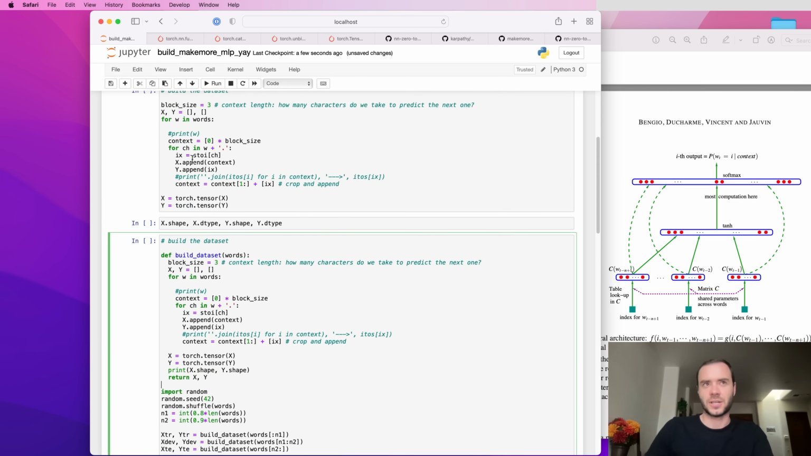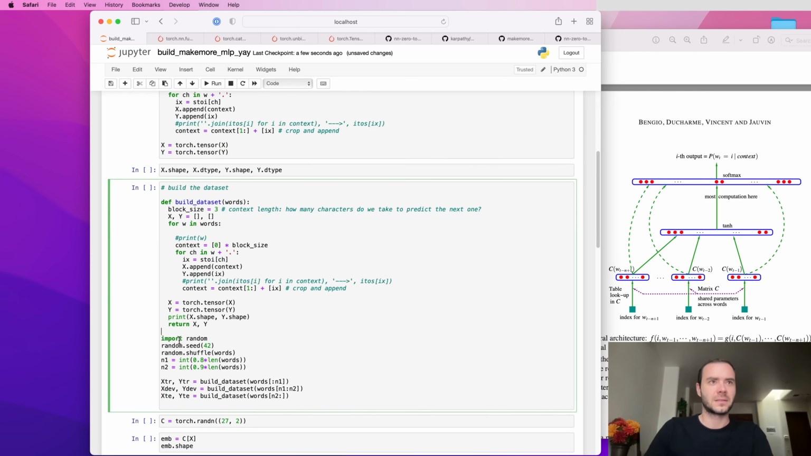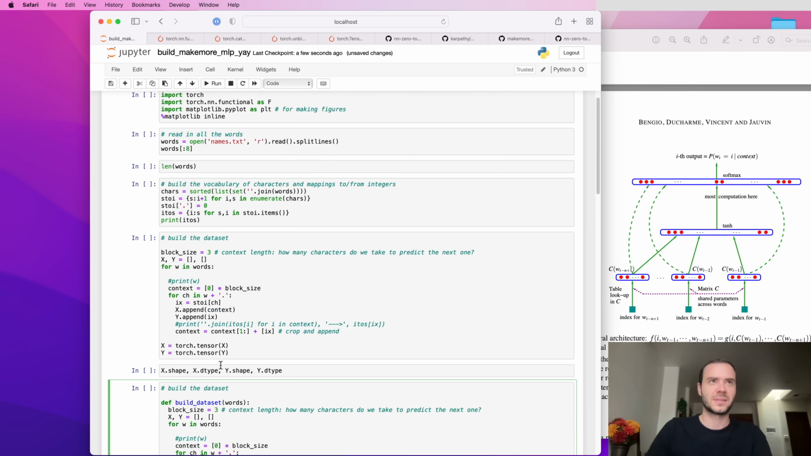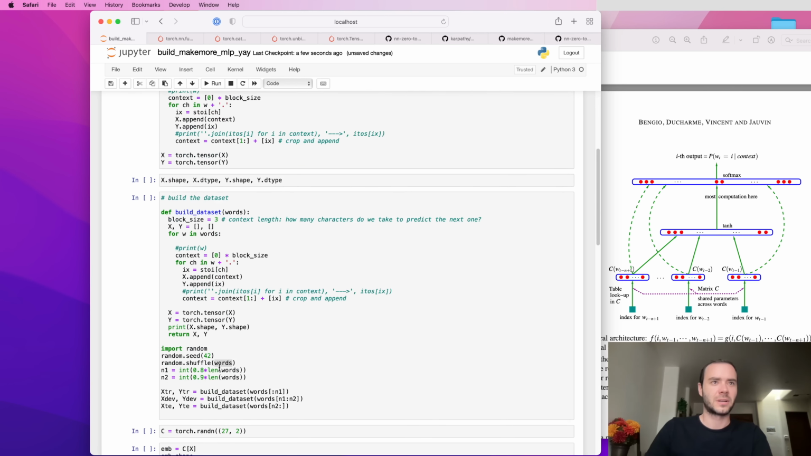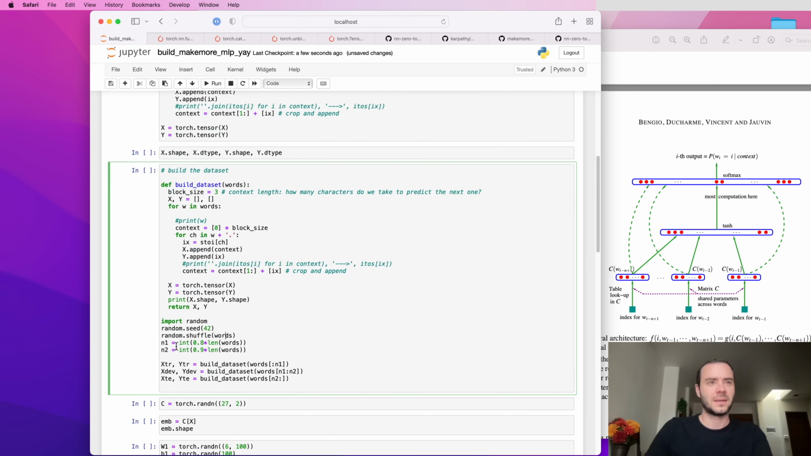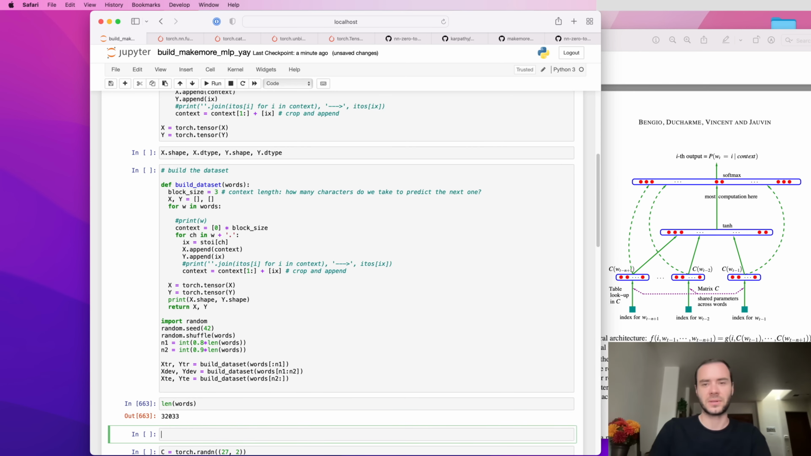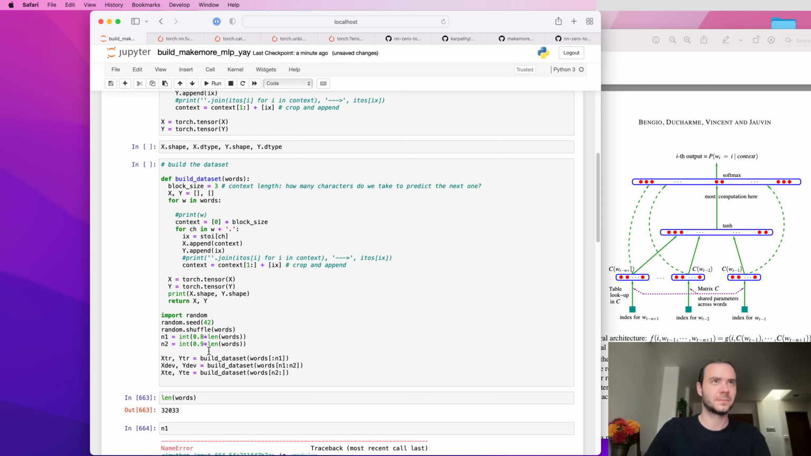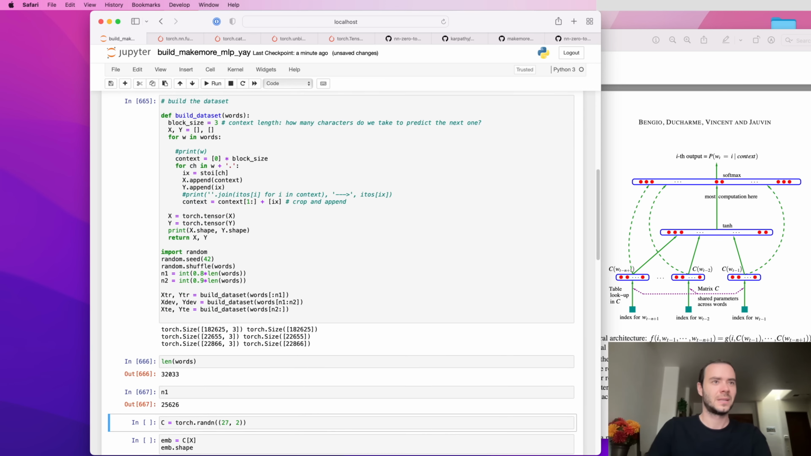I'm converting this to be a function now, and this function takes some list of words and builds the arrays X and Y for those words only. And then here I am shuffling up all the words. So these are the input words that we get. We are randomly shuffling them all up. And then we're going to set N1 to be the number of examples that is 80% of the words, and N2 to be 90% of the way of the words. So basically, if length of words is 32,000, N1 is, well, sorry, I should probably run this. N1 is 25,000 and N2 is 28,000.